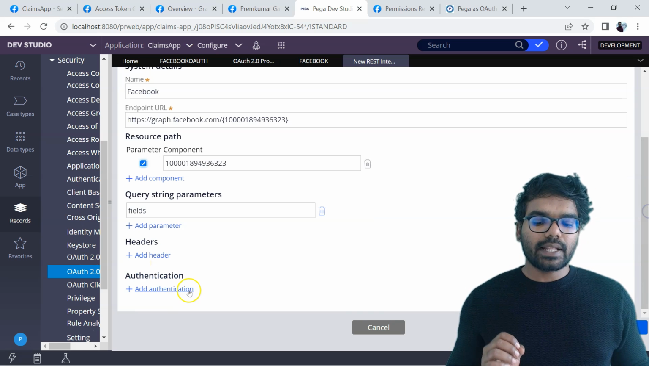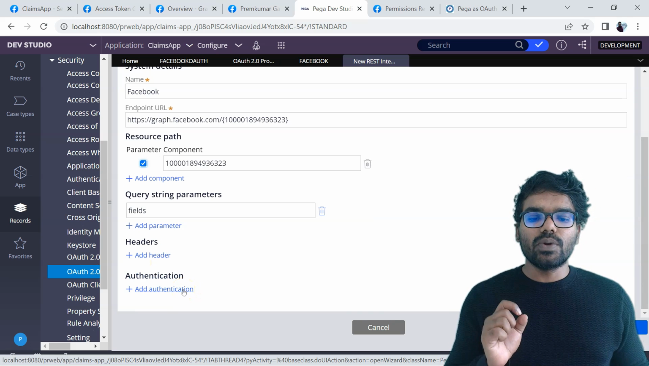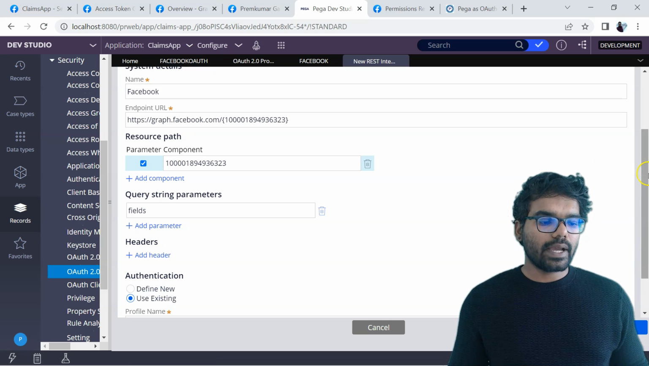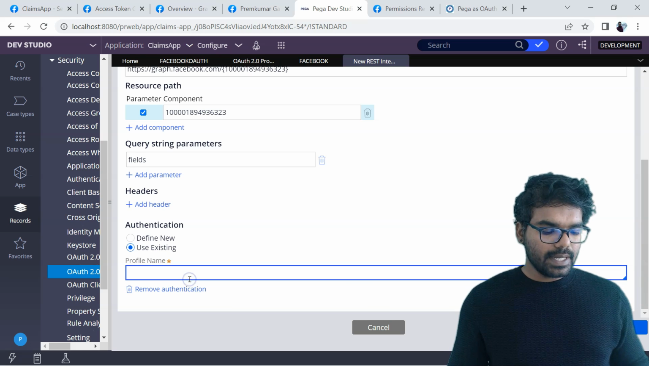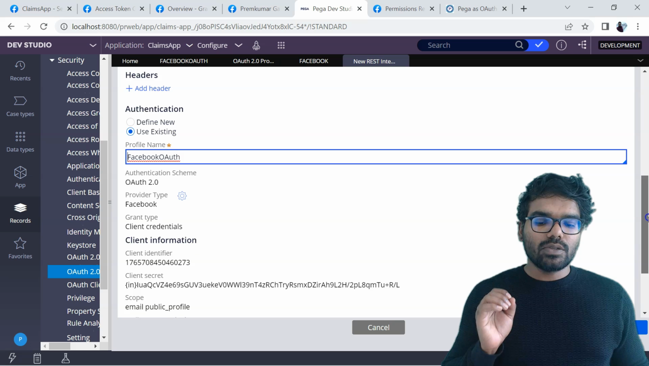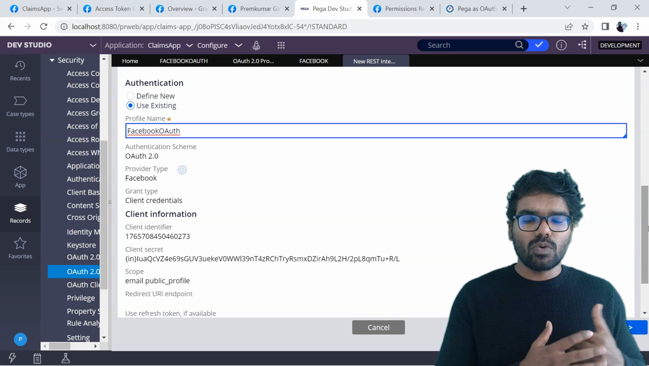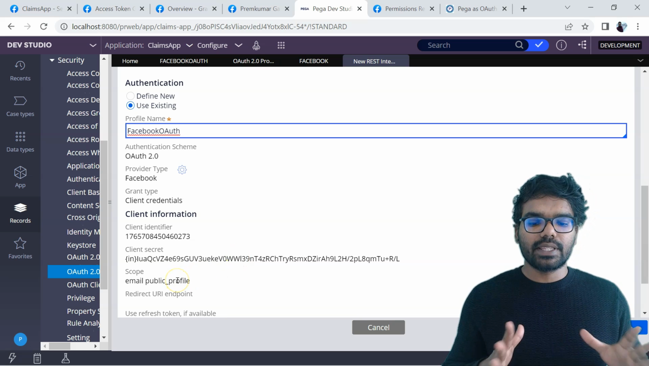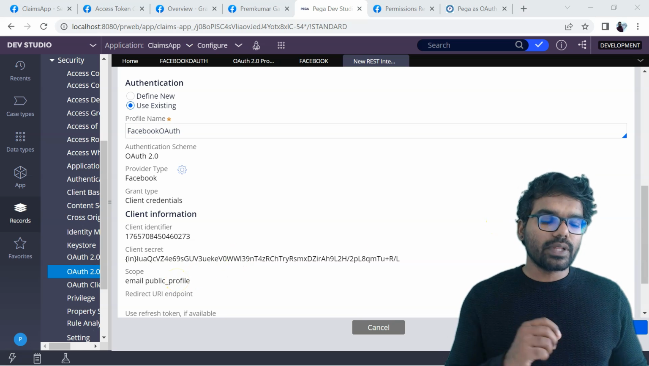Now scroll down, and the authentication, we have to add the newly created Facebook OAuth. Just use add authentication and then select use existing and then use Facebook OAuth. And this should pre-fill all those details which are configured into the OAuth 2.0 instance. As you can see, the client ID, client secret scope, everything is there perfectly. Now let's move to the next step.